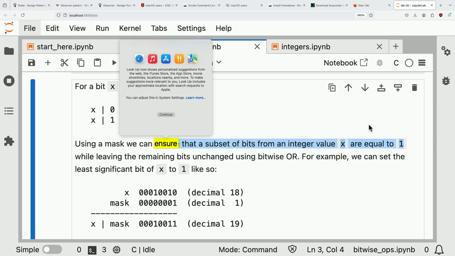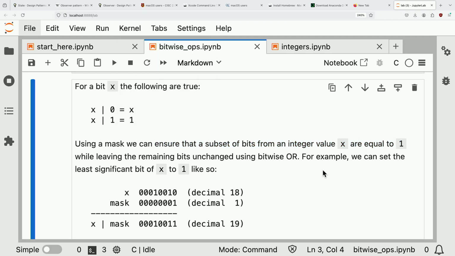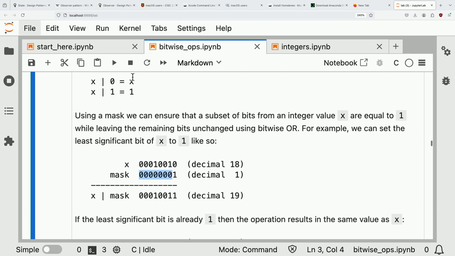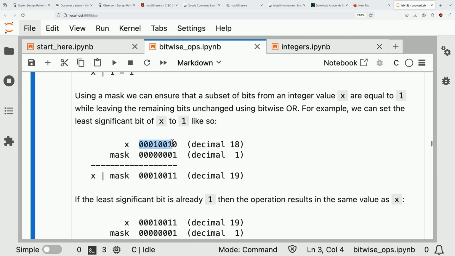Oh, never mind. Okay, so using a mask and the OR operator, you can ensure that a subset of bits from an integer value x are always equal to 1, and you leave the remaining bits unchanged. So this lets you set a range of bits to 1 and leave the other bits unaffected. For example, if I want to flip the least significant bit, I can write a mask whose value is equal to 1, and now I can use OR. Because I've set that bit to 1, that's going to guarantee that when I take the OR, this is a 1. All the other values are 0, so x OR 0 is equal to x, and that leaves all of these other bits unchanged.